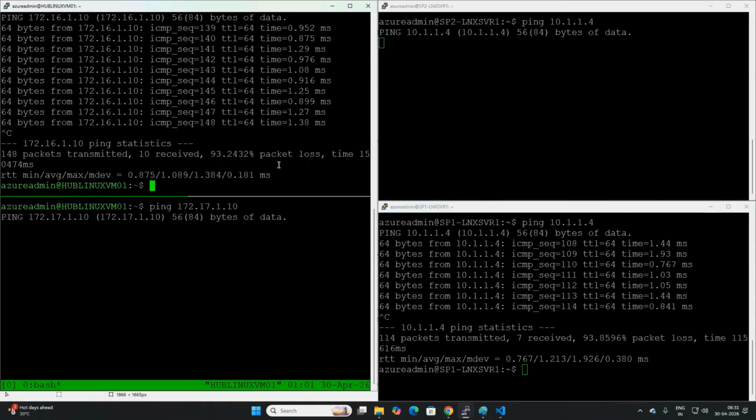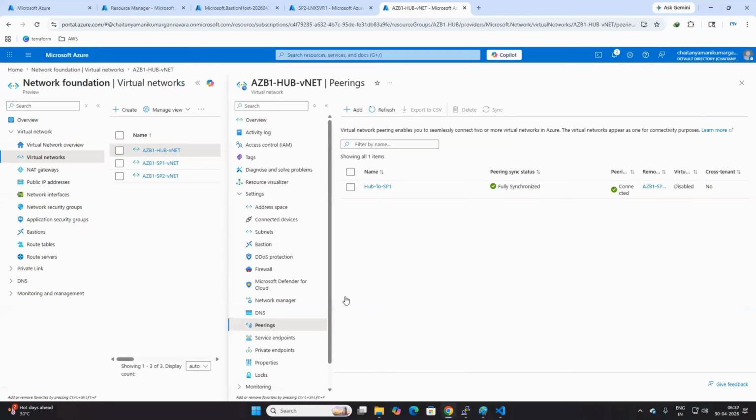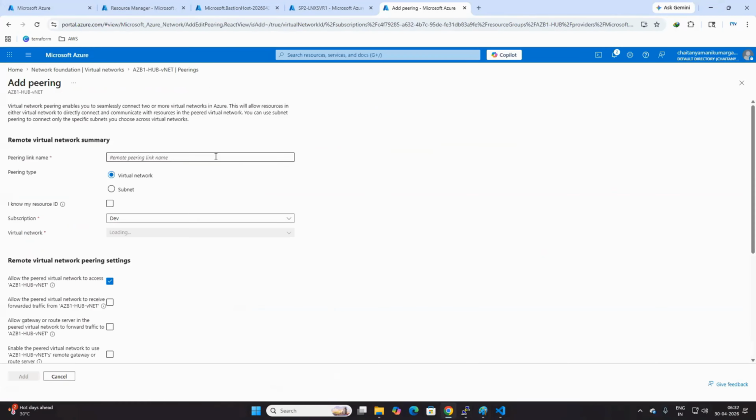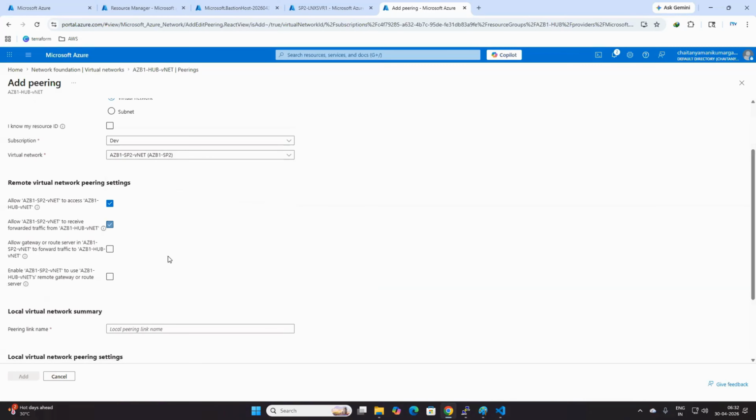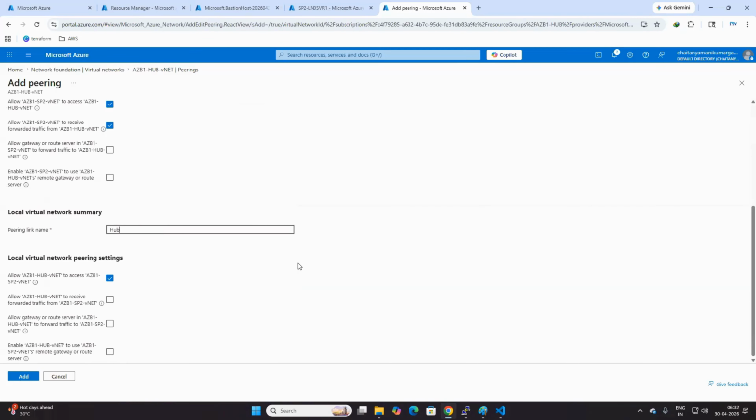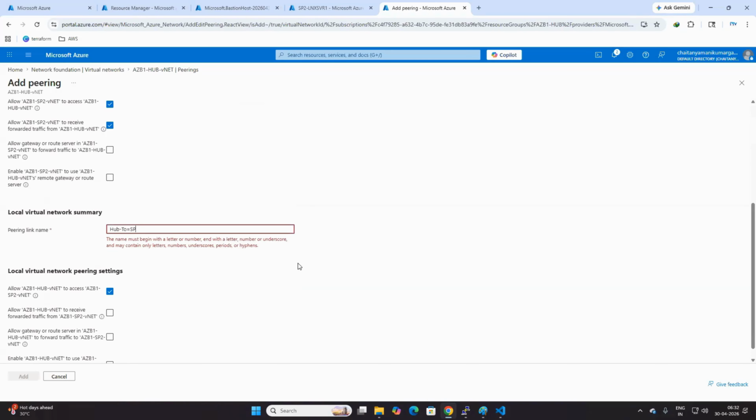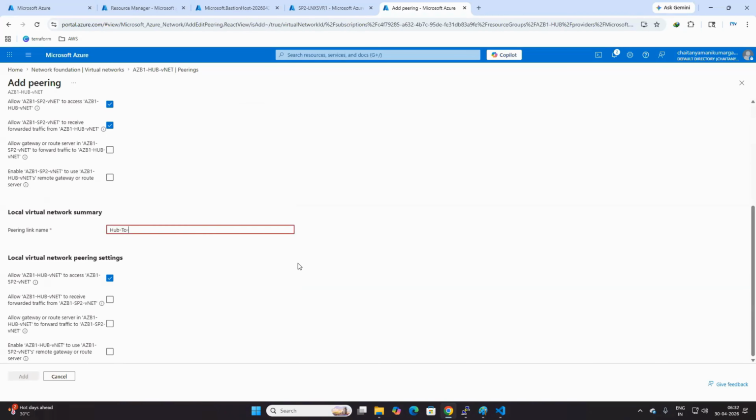Okay. Now another peering connection we have to do. What is the another peering connection? Add. This is my SP2 to hub. SP2 to hub. And then remote virtual machine is SP2 and the local network is hub to SP2, hub to SP2. Just give me a second and add it. So both the connections are established.